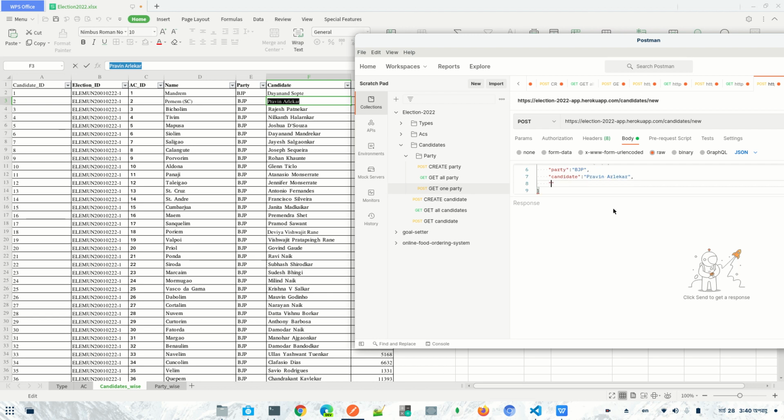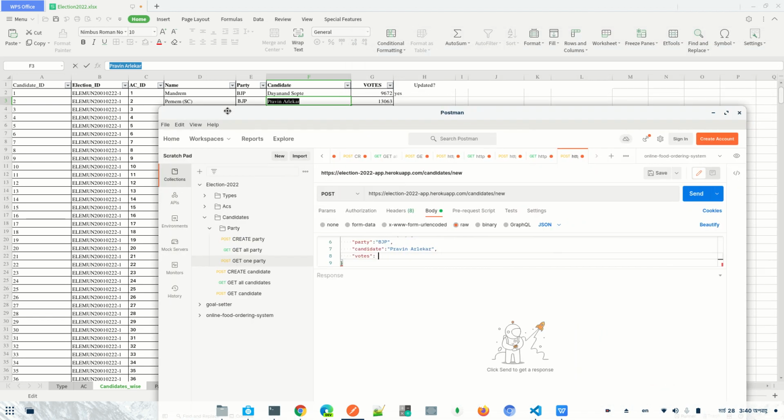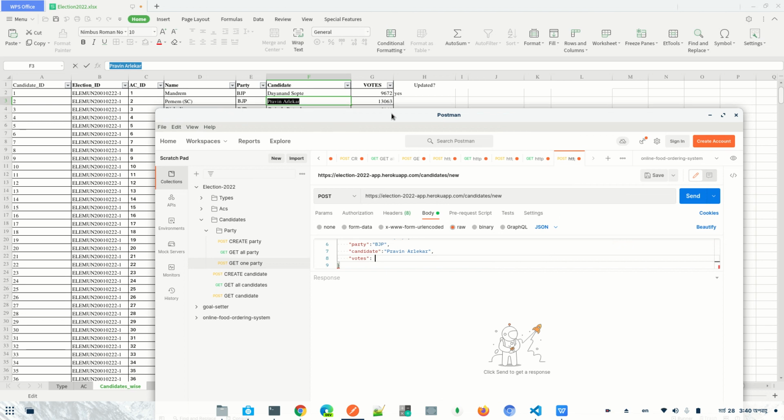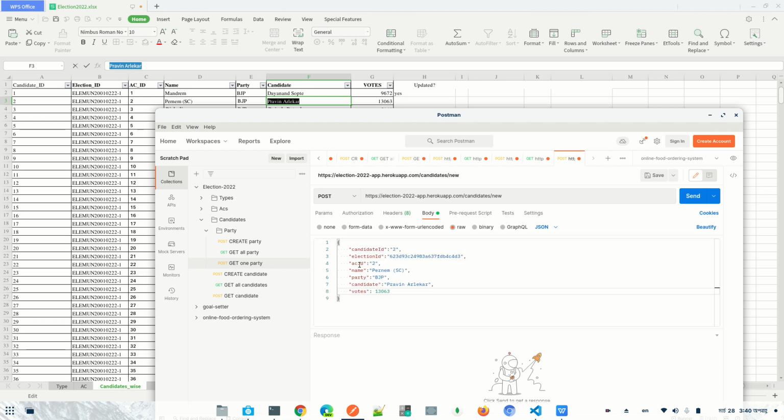Then votes, this is a number, so we don't need to put the votes in quotation marks. Just type it as a number. So 13063. Okay, so these are the 7 fields we have to put here. And if we just send a POST request here, there will be new data.